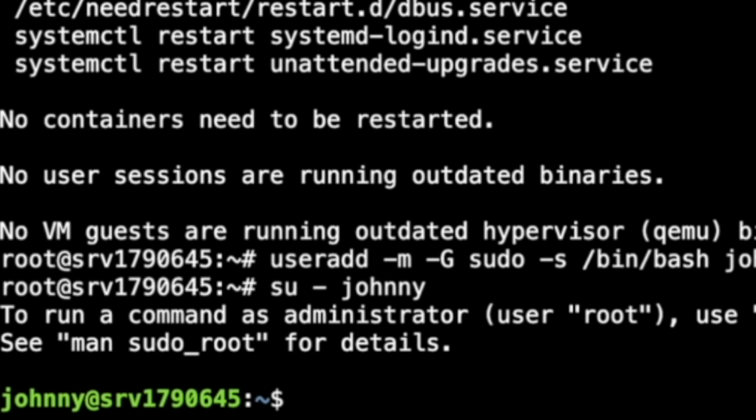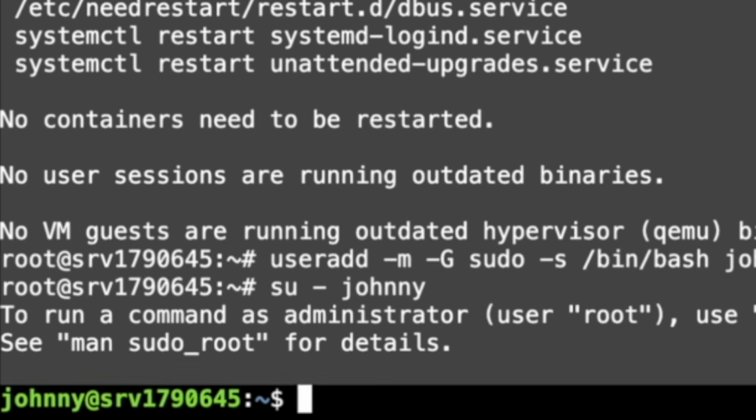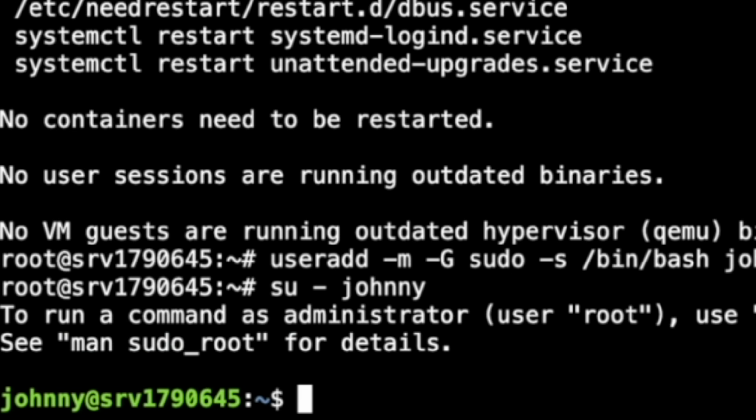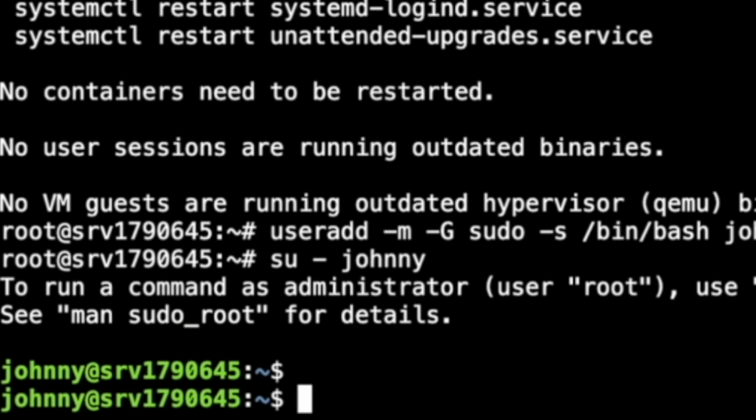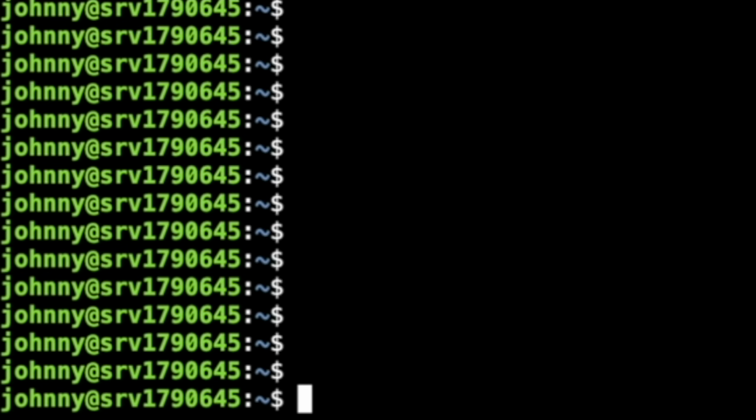All right, so now that we finished setting up our user, there's a lot of information on the screen here that we don't need. So what I like to do in these cases is we can hit enter a bunch of times to clear some of this out. And then that'll give us a fresh new line to work with.